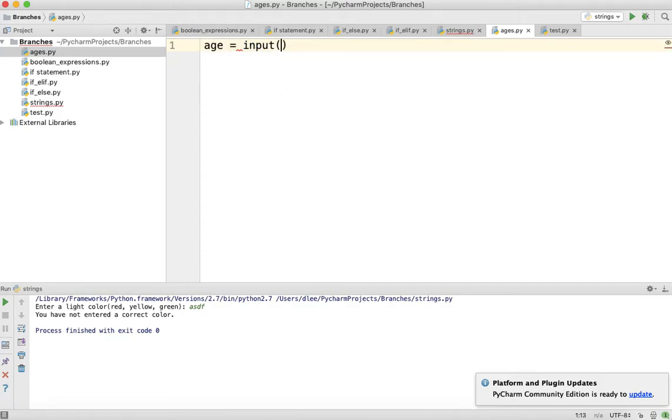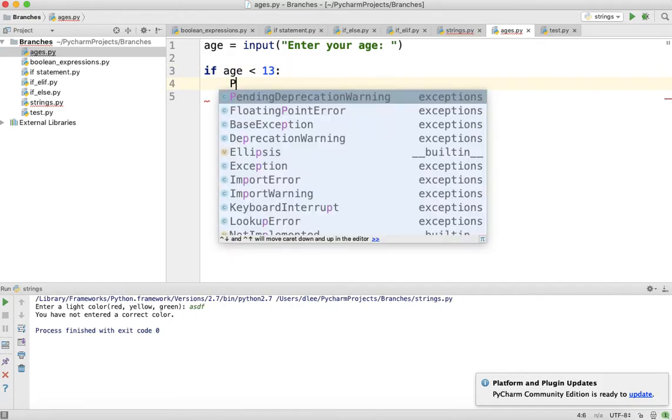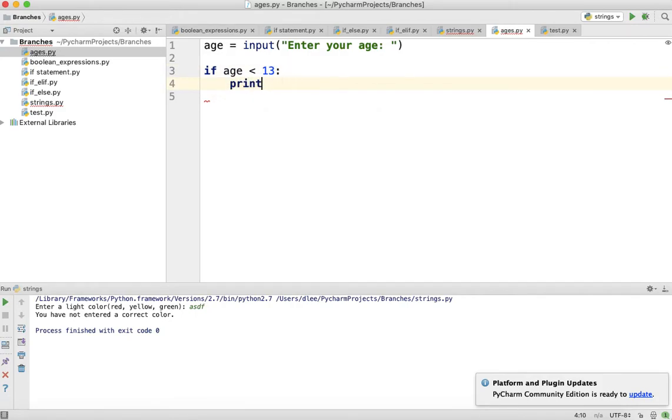Well, let me first take the input. So I'm going to say input, "enter your age." And from there, we know input takes in input as a number, so we can store that in age. And from there, we're going to have an if statement. So it's going to be if age is less than, let's say, 13, then we could print out something like "you are a child."